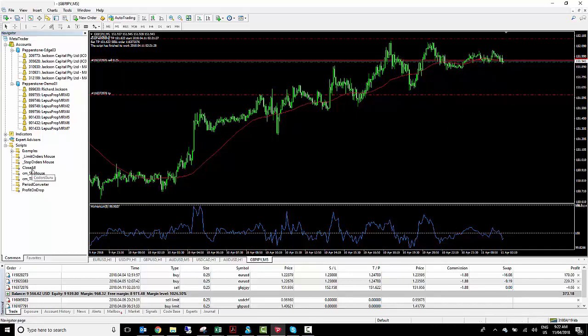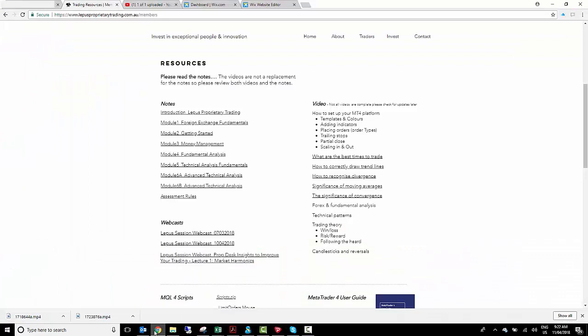Also, if you're in a bit of a pickle and you're having a panic attack, then this script here, close all, will close all orders on all time frames and all symbols. Which I'm not going to drop on there now because I've got active trades. Okay, so let me just double check that I've covered off everything.